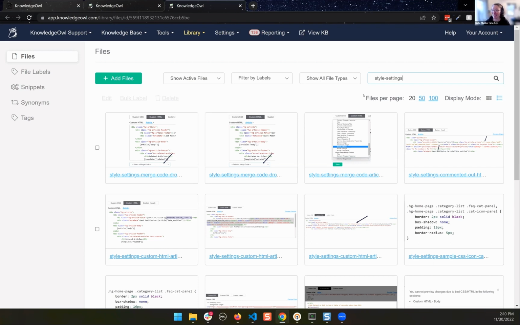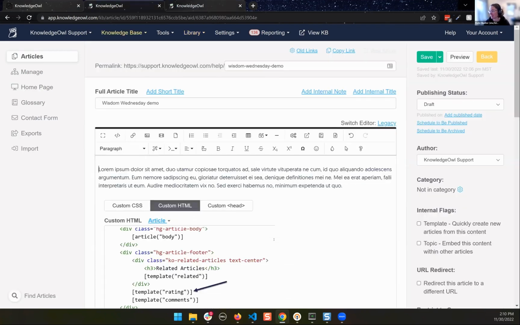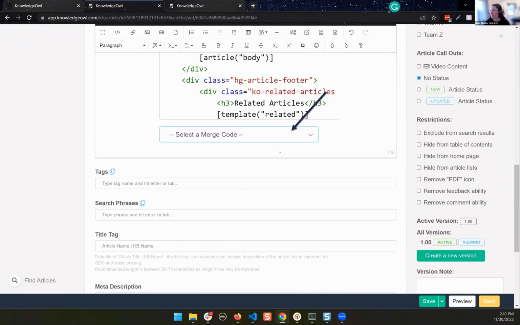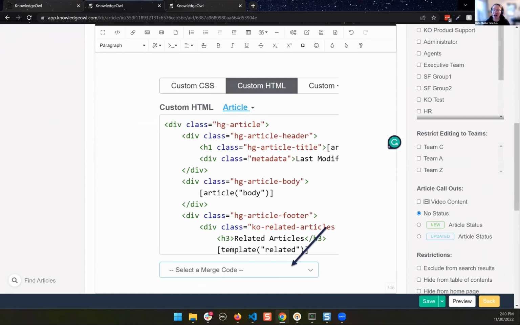But more importantly, let's say we update some part of this interface and I want to be able to update this screenshot accordingly. One option would be to come into every single article that has that and upload a new image there. Please don't do that. Please save yourself the time.